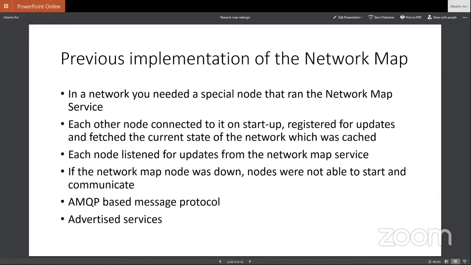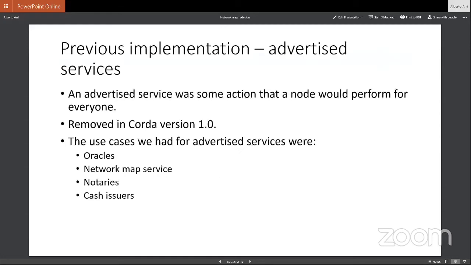There were a few problems with that. One of them was that if the network map node was down, you were not able to start the node and to be a participant of the network. The message protocol was AMQP based, and we also had a notion of advertised services, which I will tell more about on the next slide.